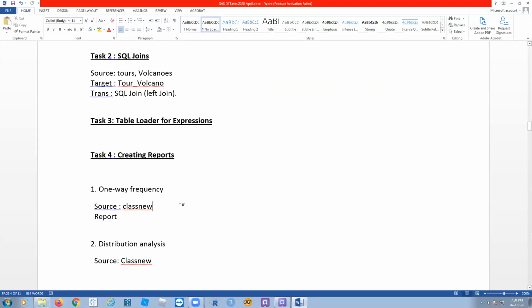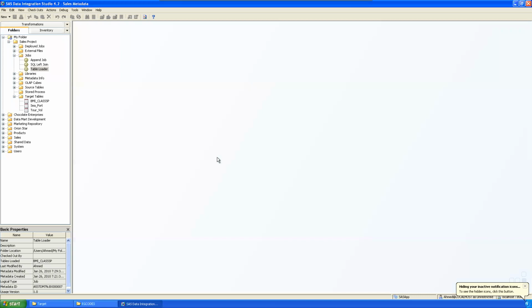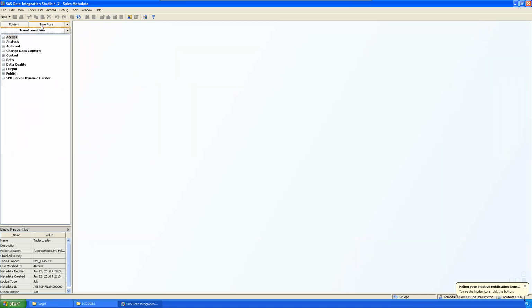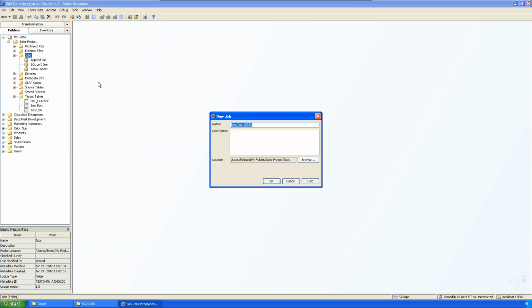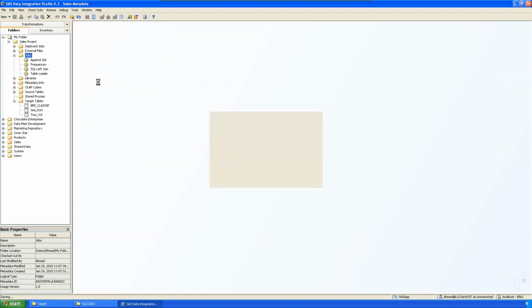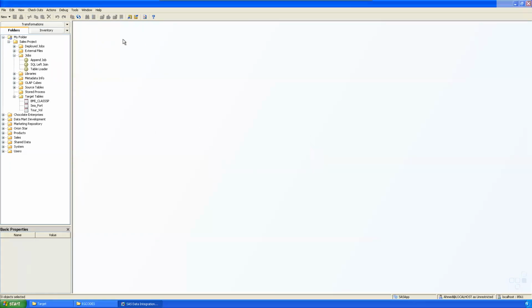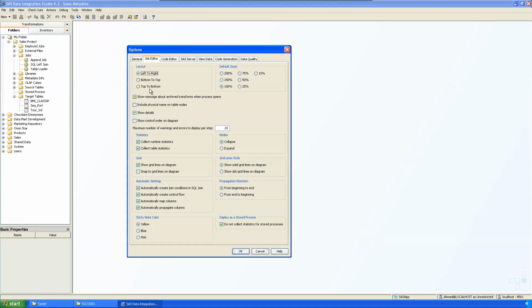Okay. Let's create a report using this transformation called one-way frequency. Yeah, we have different analysis. Okay, let's make a job again. New job, frequency. Let's delete this because I will show the table layout then. Here, go to the tools, options. So you can see the table layout. Job editor, left to right or bottom to top, top to bottom. I'm selecting this top to bottom.